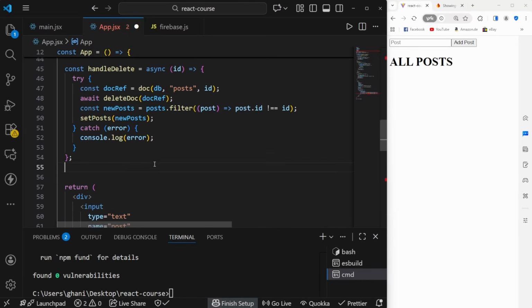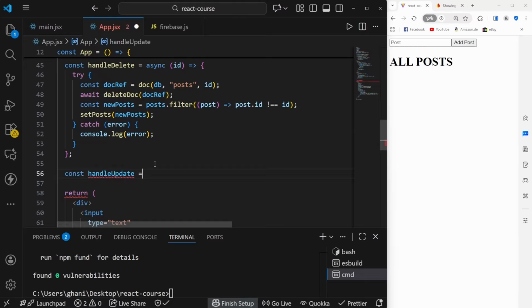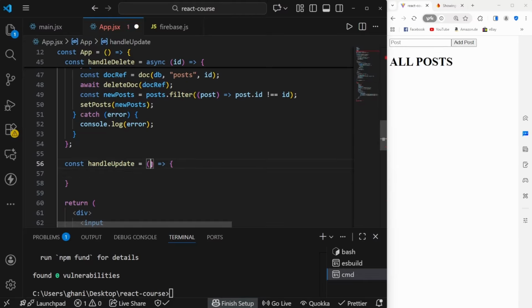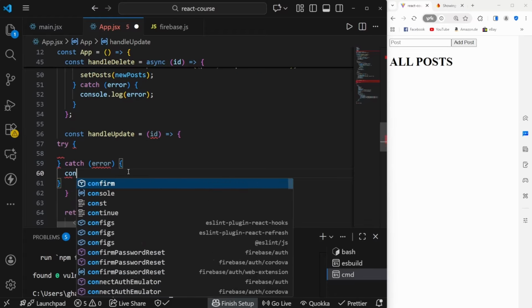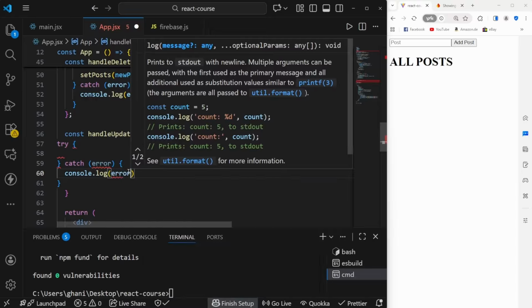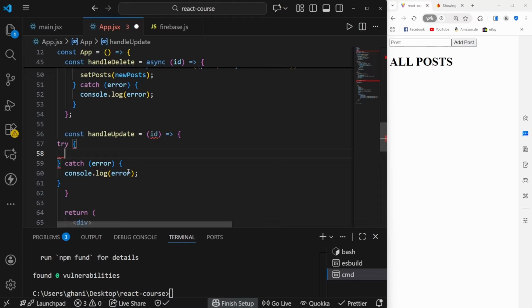So again, we're going to say const handleUpdate is going to be equal to this arrow function. We're expecting to get an ID right here. We are again trying and catching. So we're trying to do something, and if this does not work, we're catching this error right here. What kind of document do we want to update?